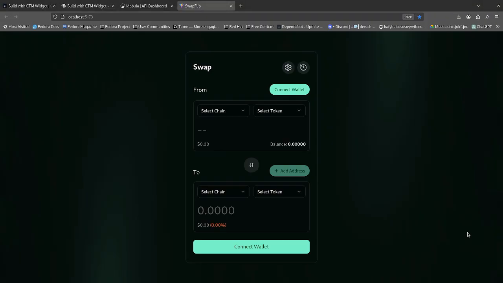Hi guys, are you ready to redefine the future of cross-chain applications? Today we unveil to you the CTM widget, your ultimate passport to a seamless multi-chain verse. Imagine a world where integrating multiple blockchains into your application is as effortless as a single click.